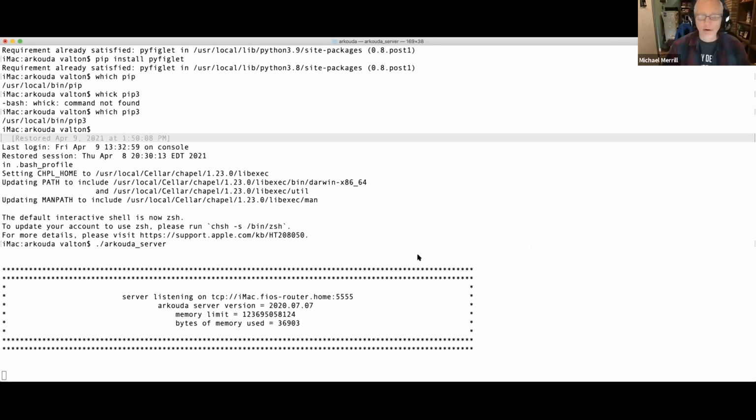So let me share my screen. Just to show you, I started up an Arkouda server on my Mac. Over the lockdown, I upgraded my Mac to 128 gigs of memory, so I could run pretty much almost anything I want now. Anyway, let me get back to the screen sharing.